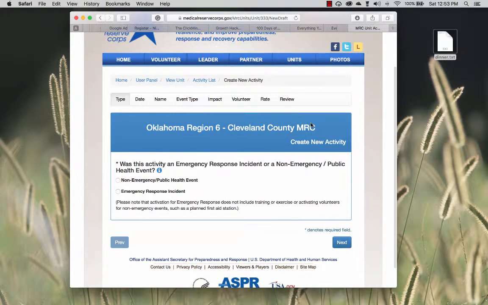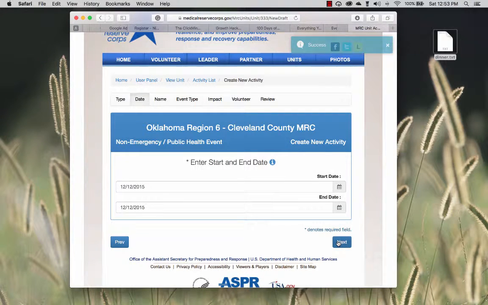and this is basically follow the prompt. Okay, so it's going to start with the type of activity by date, then go to the name, event type, impact, volunteer, rate, and review. Okay, so pretty self-explanatory. We're just going to answer the questions and type in the information it asks for until we're done. Okay, so was this event an emergency response? No. Okay, choose that, click the next.